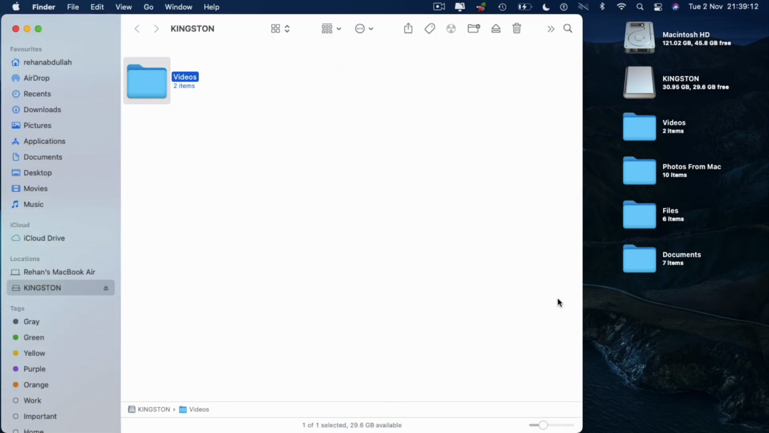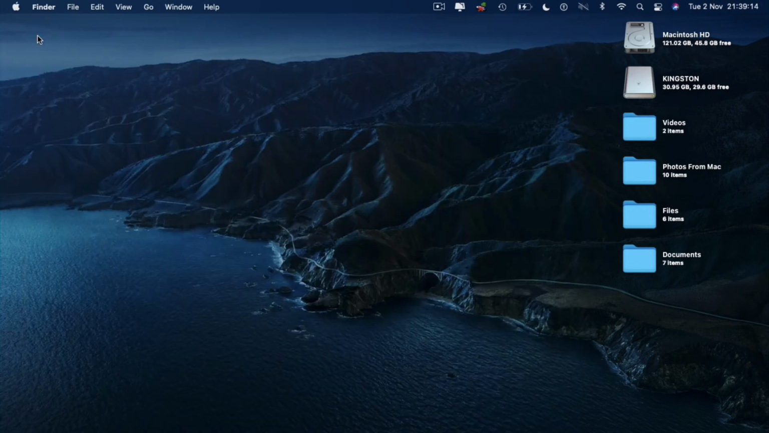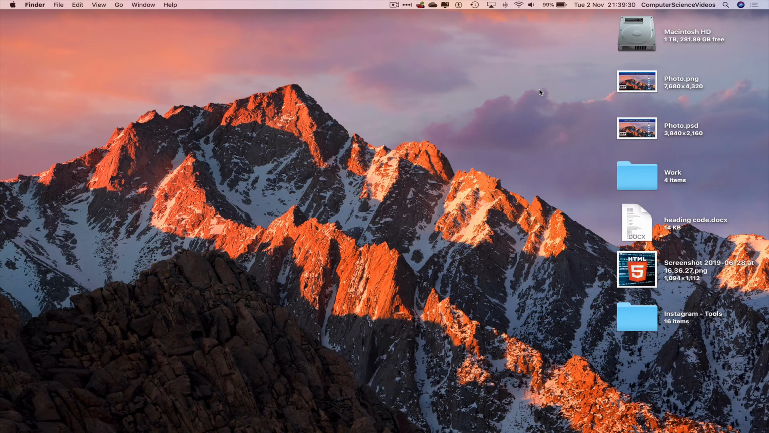And that itself is done. We can now quit the Finder window. We can now eject the Kingston USB as it is not in use. That's done. Remove the Kingston USB from the MacBook Air. We can now turn the attention to the MacBook Pro. And so that's how you transfer videos from one Mac computer to another using USB.